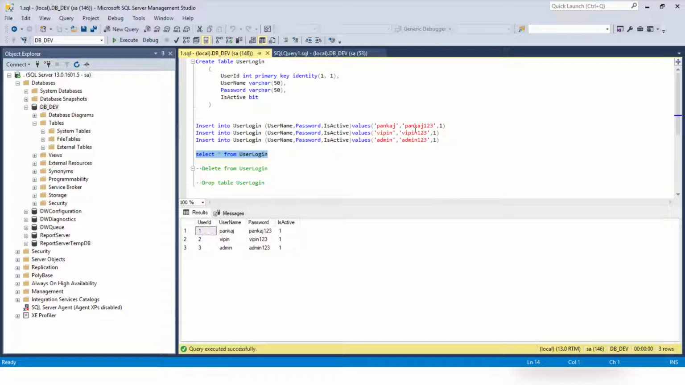If you want to delete the records from here, you can delete them using the delete from command. For now I have commented this out. And if you want to drop the table itself, you can drop it by using this. If it is required and you have made some mistake and you want to recreate it, you can use this command to delete or drop it.